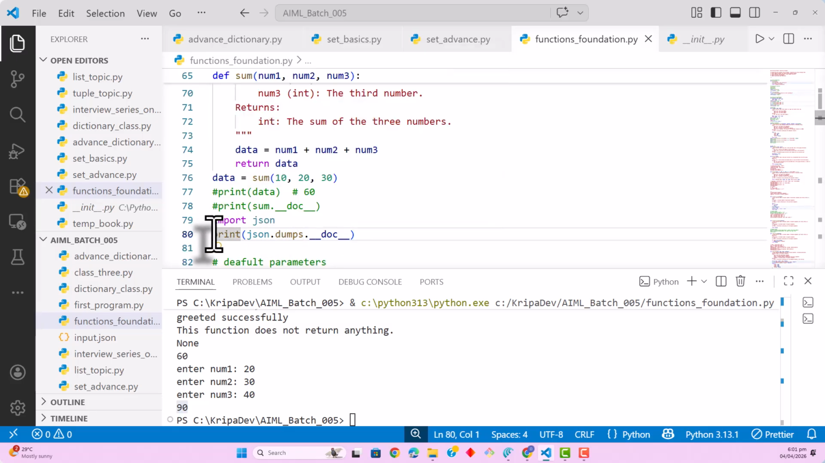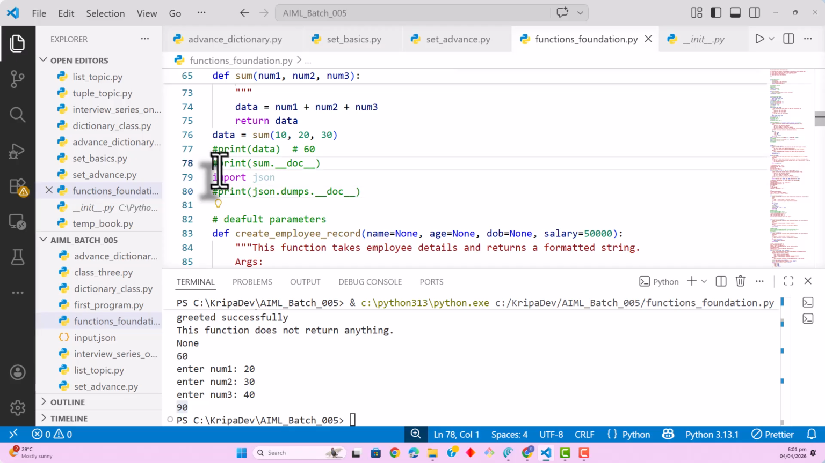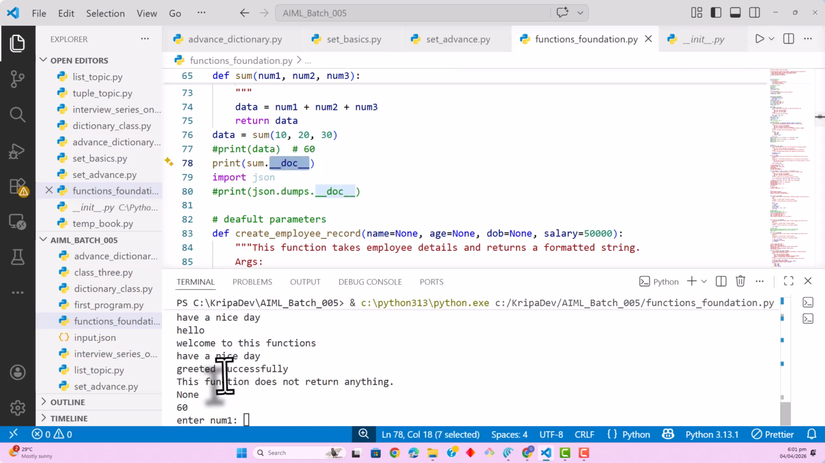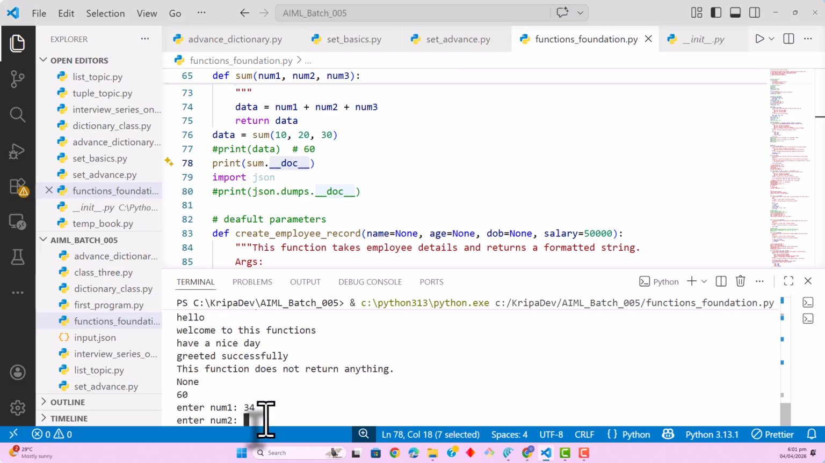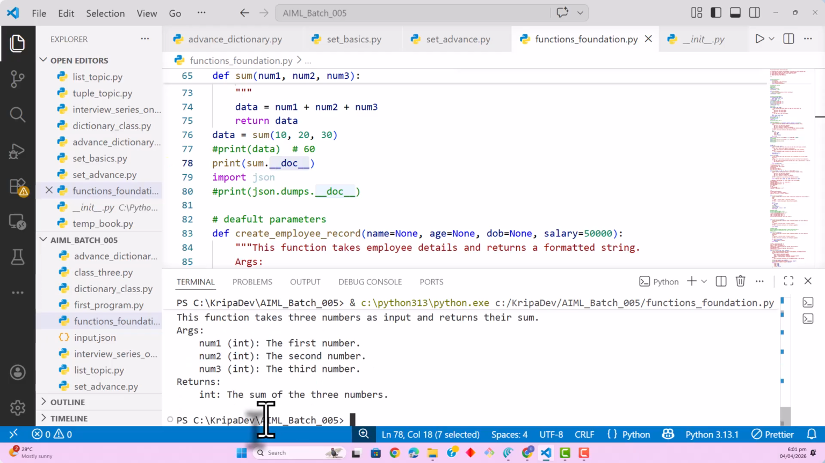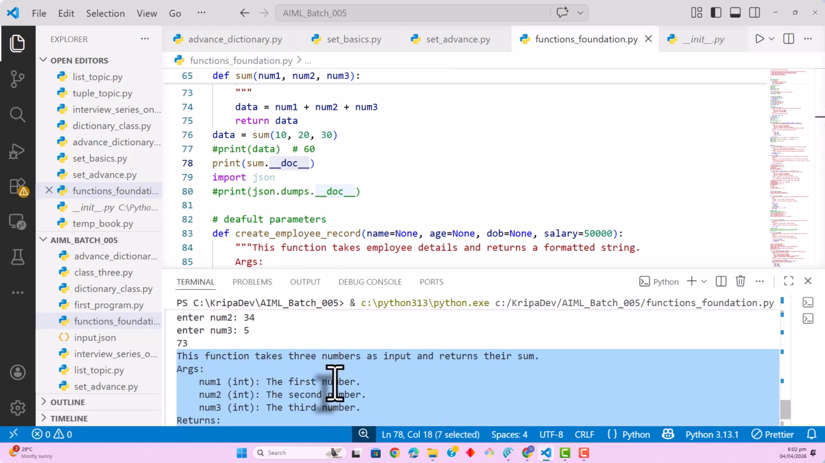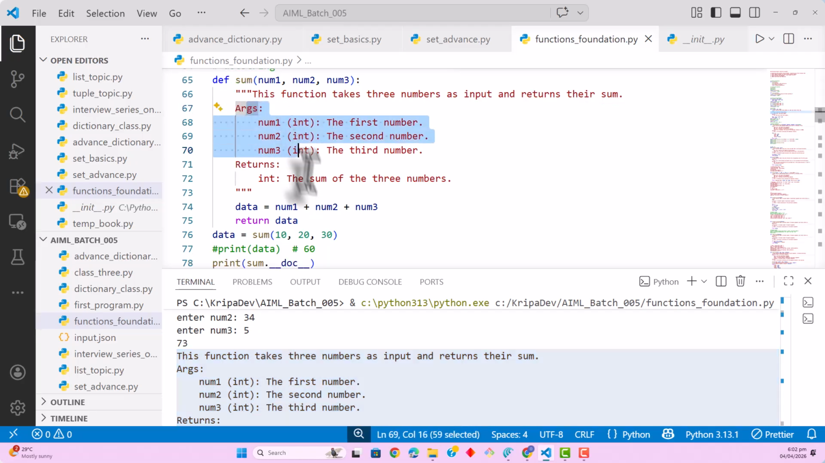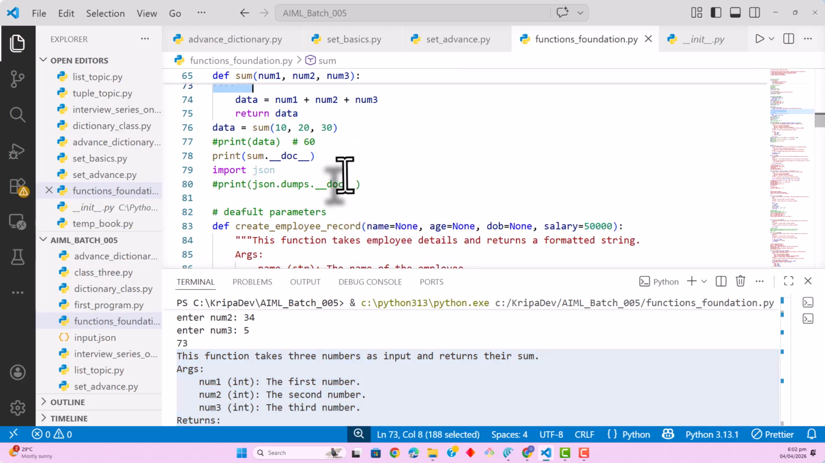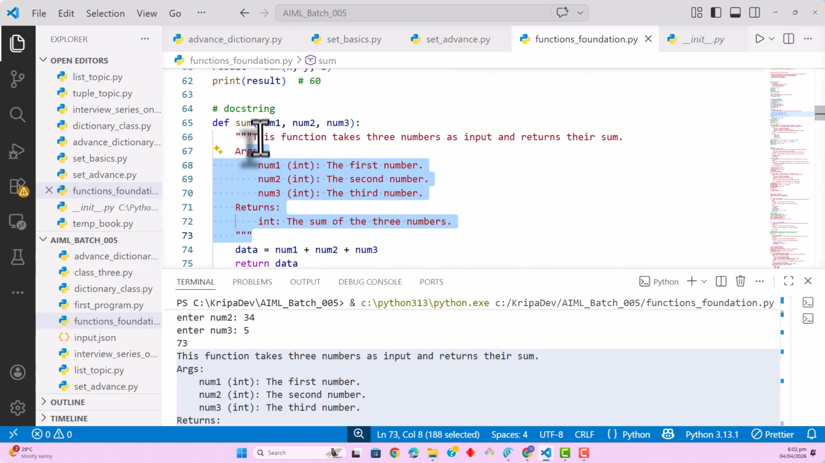And here is how you can print that documentation. This is the way: print function name dot double underscore doc double underscore. If you give it like this, then you will see this. Let me enter 34, 34, 5. So if you see, this function takes three numbers. It returns all the docstring which you have written for this function. So make sure whenever you are creating a function, you cover the docstring.